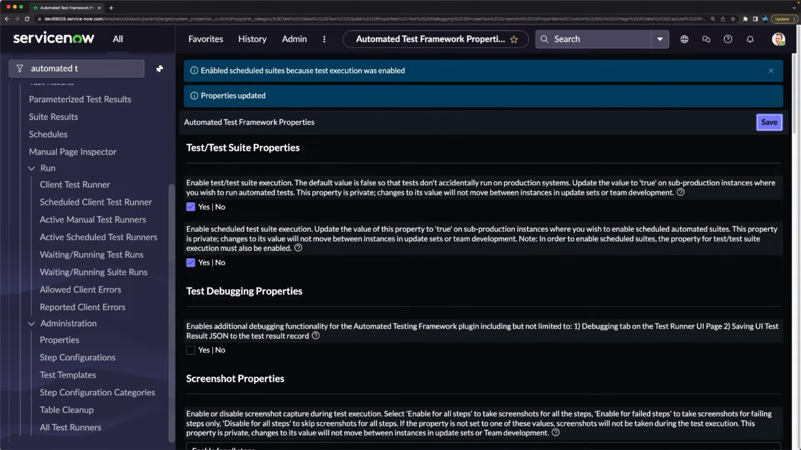You can see here it says enabled schedule suites because test execution was enabled, and it also says that properties updated. So overall, test execution is enabled in this instance. Now there is one important point before we talk about running the test in this instance. You should not enable test execution in production. This is totally not recommended.